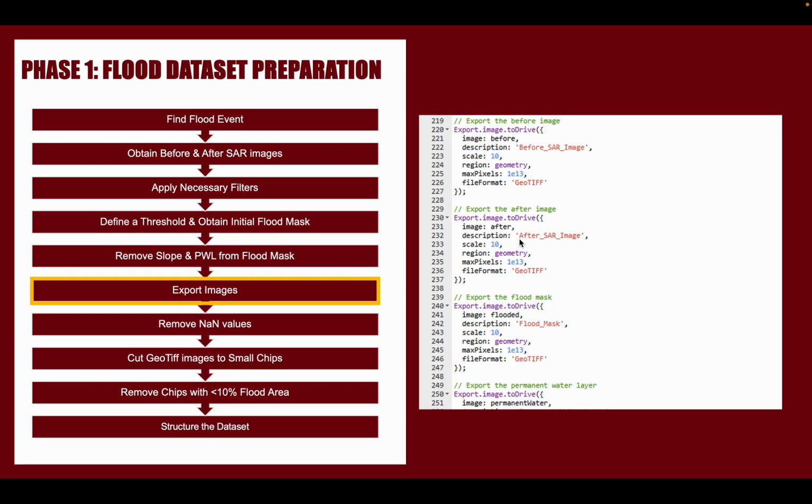The next step was exporting the images that I had from Google Earth Engine. Again, I exported an image from before the flood, an image after the flood, a flood mask, and a layer for the permanent water.